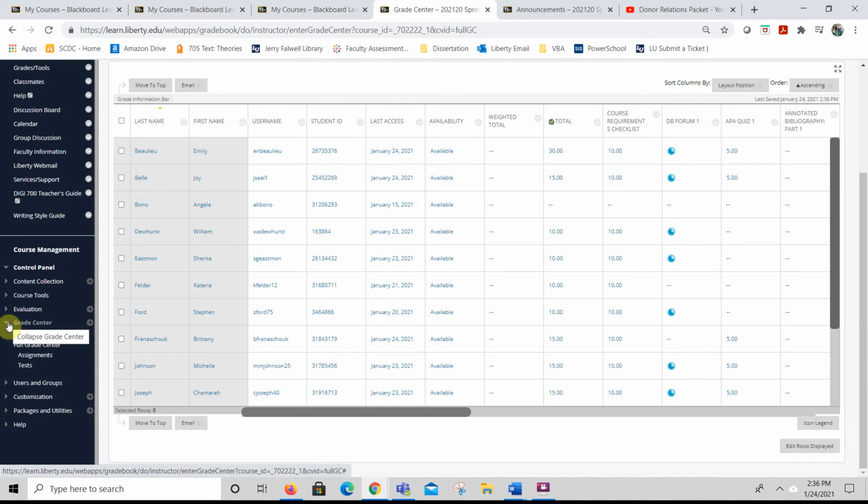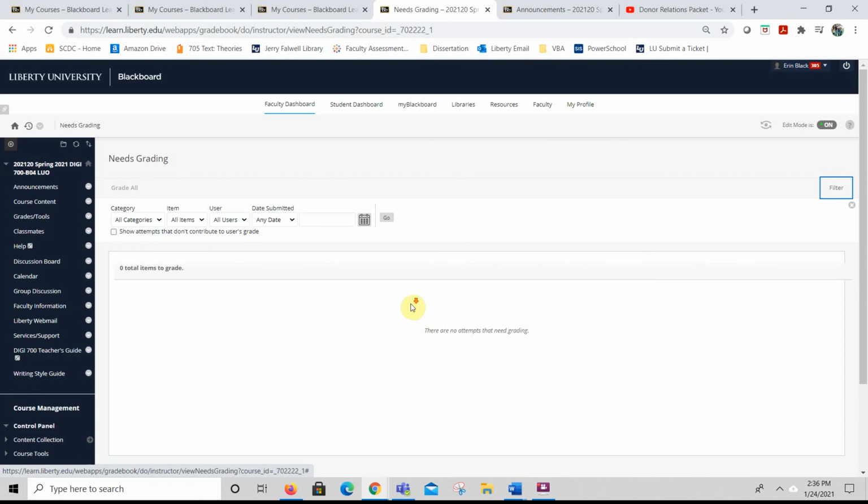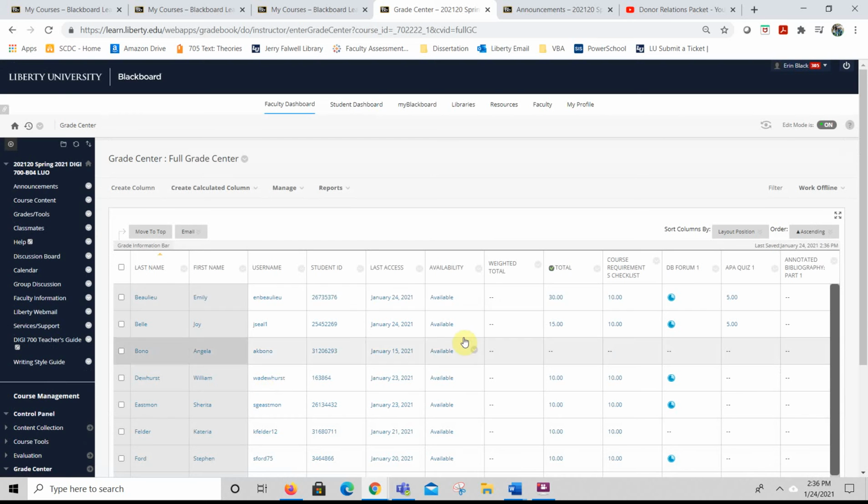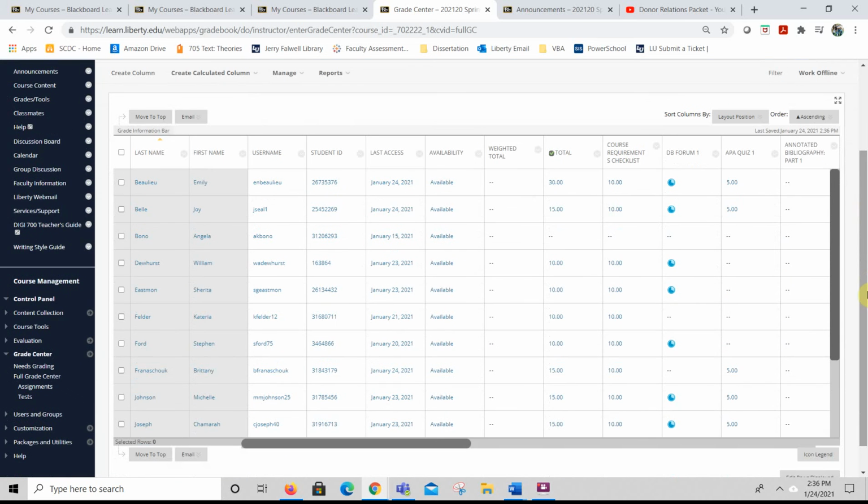Next thing that we want to talk about is how you're going to grade this week. All right, so you've already gone into the discussion board. You've talked to people. Now you are going to go in and grade. People grade differently. There are people that go to Needs Grading, and that says there are no attempts that need grading, so I guess they'll show up tomorrow once the deadline is hit. That is not how I grade.